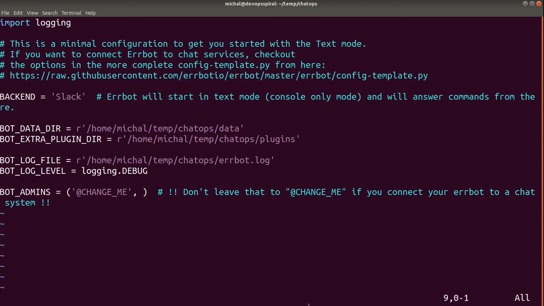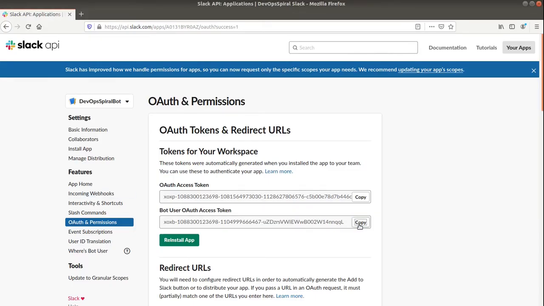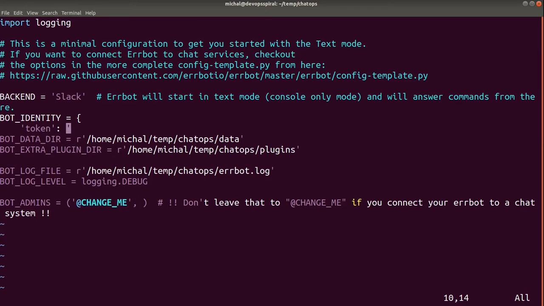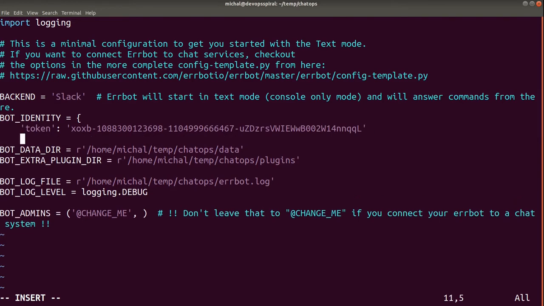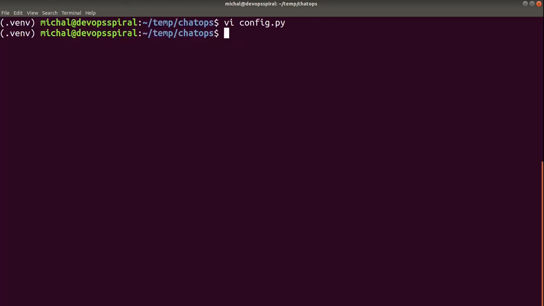So first we need to copy the bot user access token and paste it as the bot identity. And it's also good to change the bot admin because some of the actions can be done only by bot admins. So this will be just my username on Slack. And then we save it and we can run Errbot once again, and this time it will connect to the Slack application.